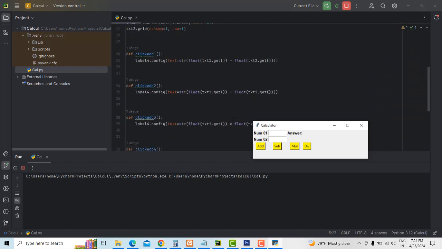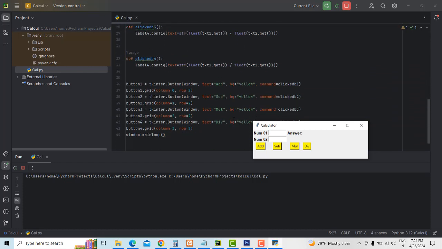Right. After that, we have designed the buttons. So column 0 means this is the position, column 0, row 2, rows starting from 0, 1, 2. Okay. Here row 2, column 1, column 2, column 3. We have defined the buttons.